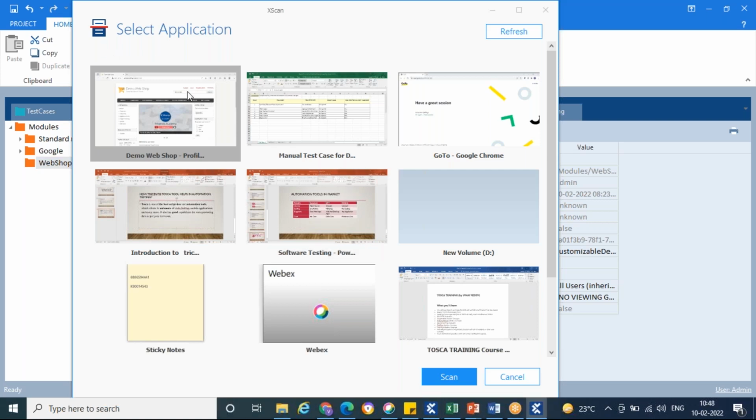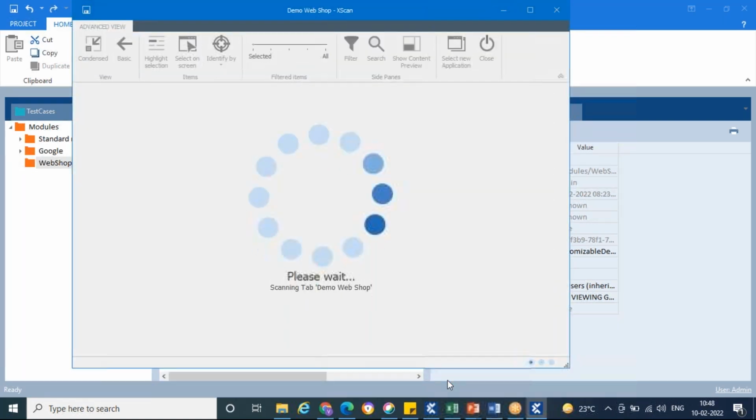Okay, where is your application? See, guys, you have a list of applications which are opened in your system laptop. Okay, see, this is your demo web shop application, right? So I will select this one and click on this scan. What is this scan doing?